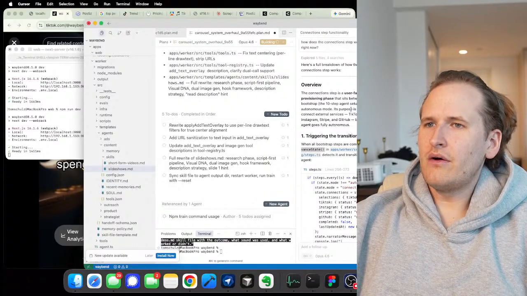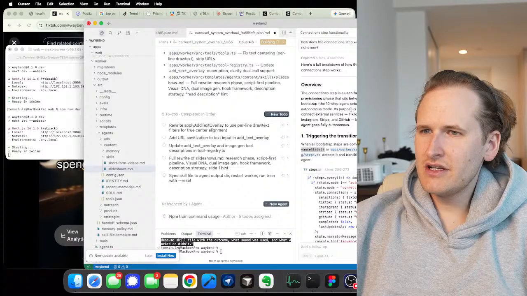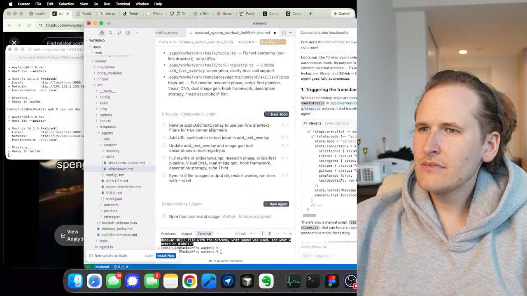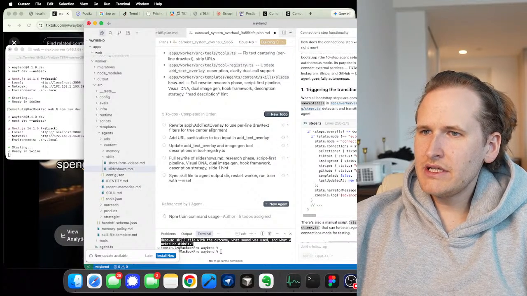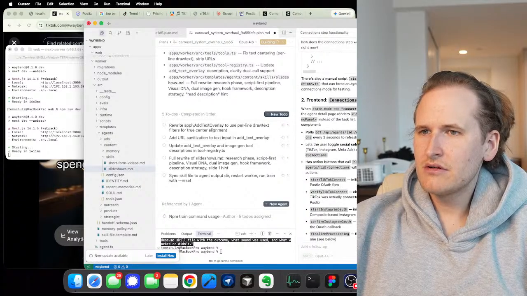Here's a full breakdown of how the connection step works. The connection step is a user-facing provisioning phase that sits between Bootstrap, the 10-step agent setup, and autonomous mode. The purpose is to connect external services before the agent goes fully autonomous. The Bootstrap steps are complete. It detects a transition. There's also a manual script.